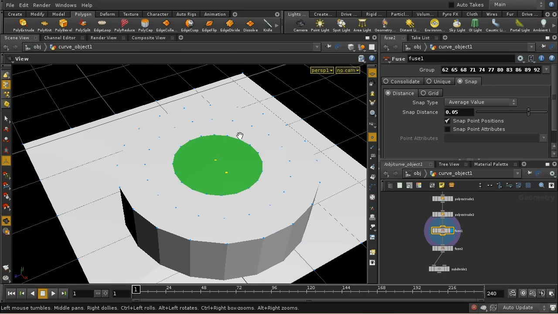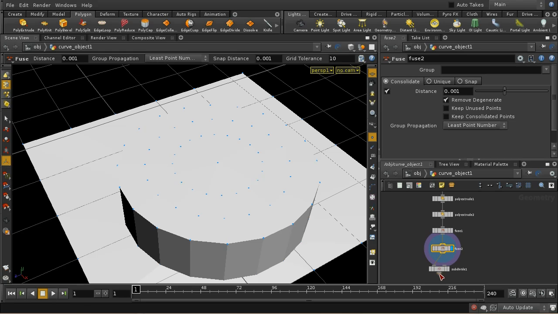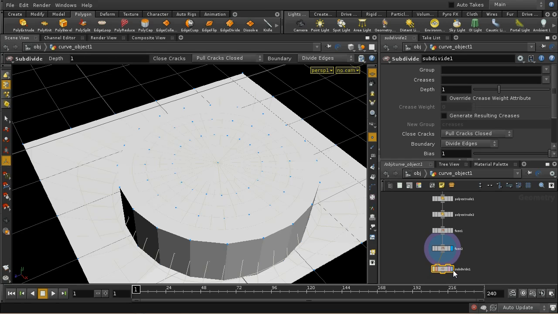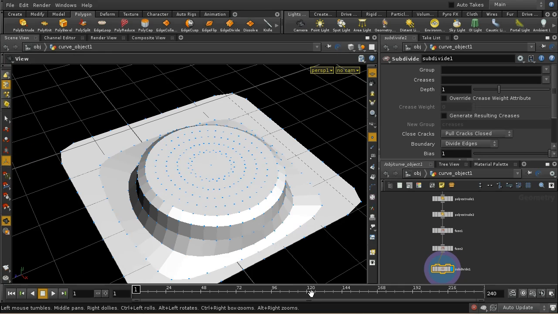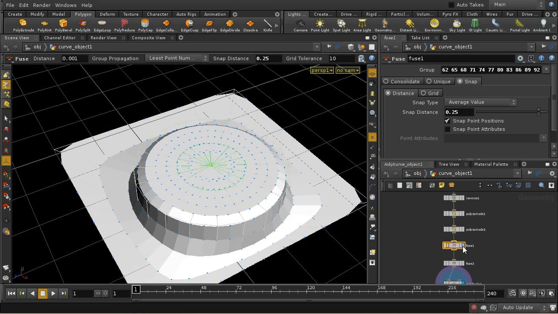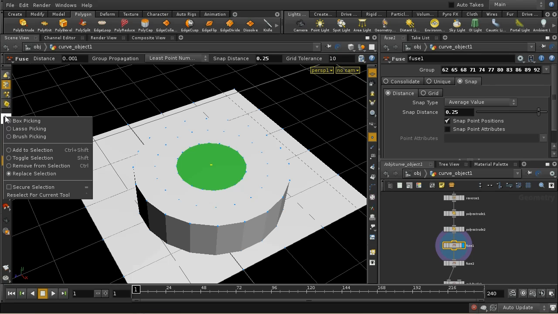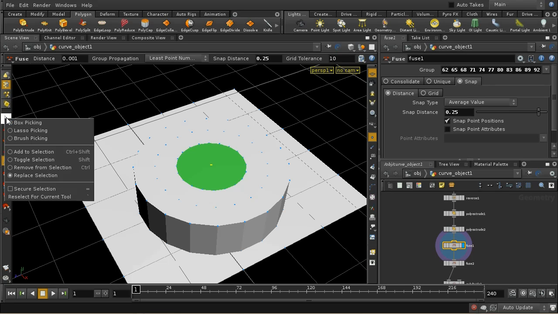And we can now see that that has created the single point again, and we can go back and we can fuse, and then the subdivide works much more like it should. By the way, another way to access that ability to reselect is to select the node that you want to work on, and then you can use this option here, right-clicking on the select button, reselect for current tool, and you can see the shortcut there is the backtick key.